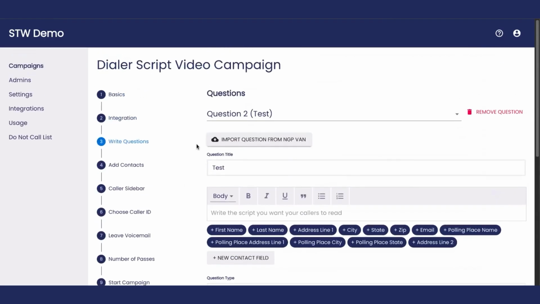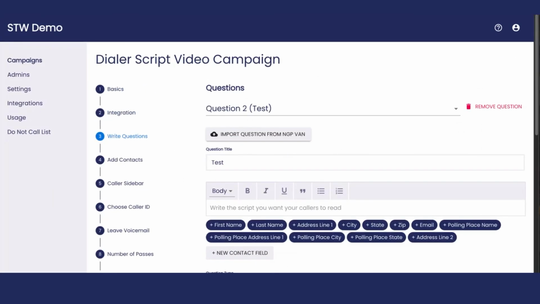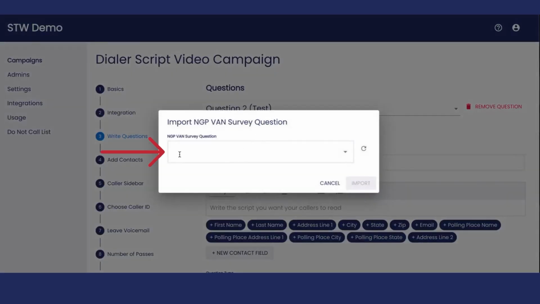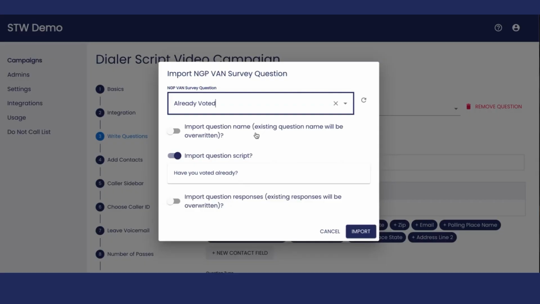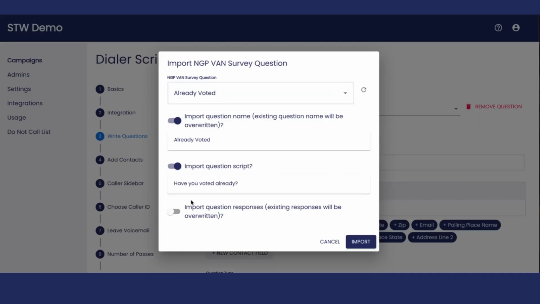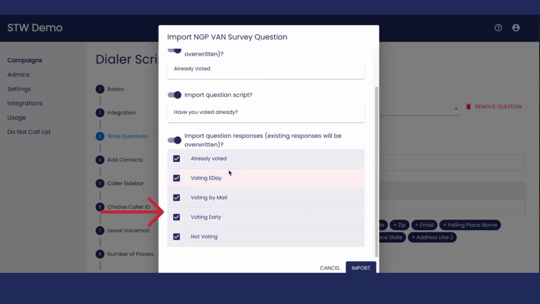If you've previously saved a VAN integration to this particular campaign, you also have the option to import survey questions and survey responses directly from VAN. To do this, click Import Question from NGP VAN. In the NGP VAN survey question dropdown, choose which survey question and what additional information you would like to import, such as survey question name, question script, and question responses.